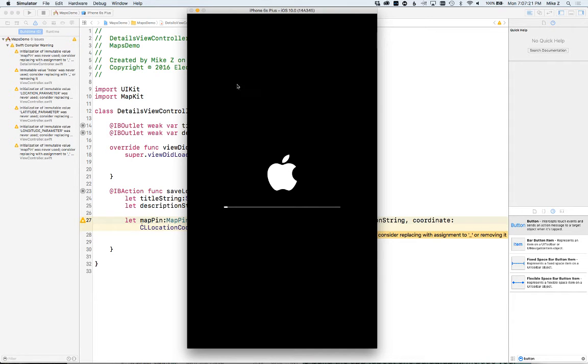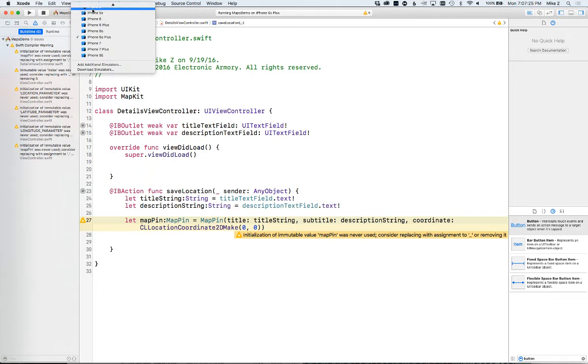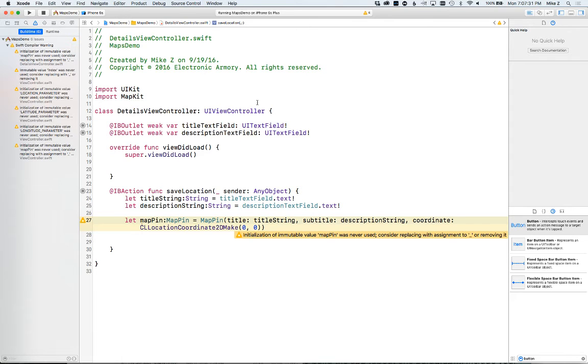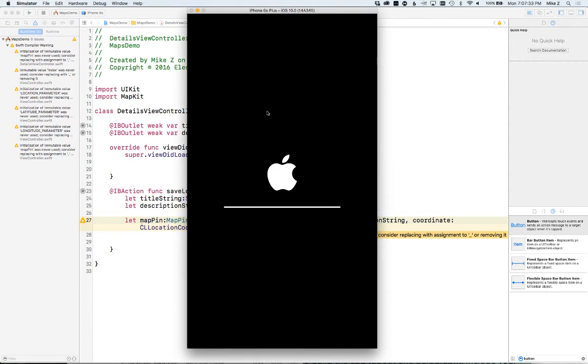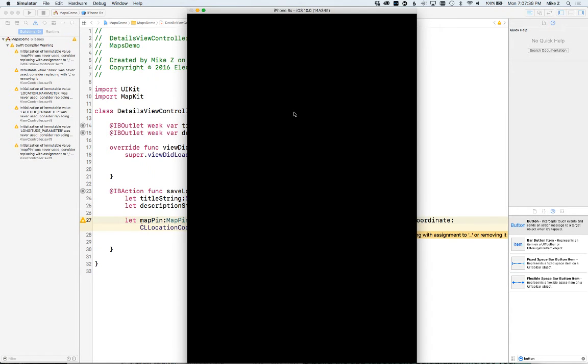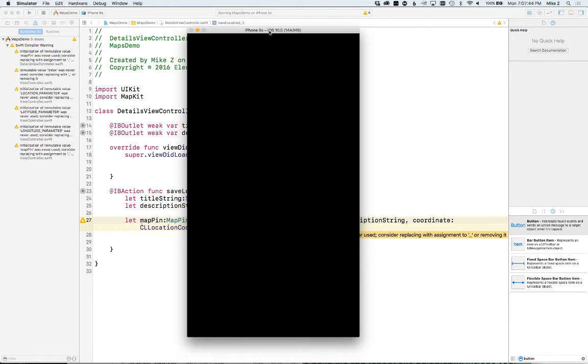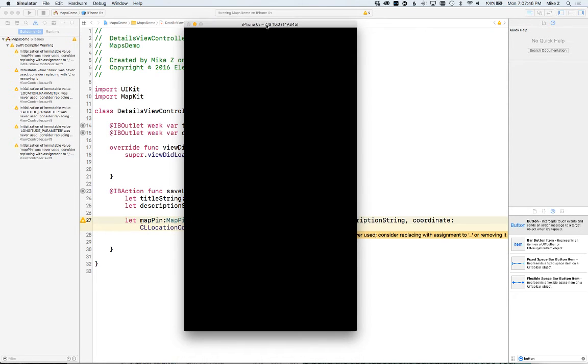Oh, it's got to install there too. Why? What? I don't remember what simulator I was running. Maybe just the 6. This is all new as of like last week. Alright, so here's the 6S regular. This one actually fits on my screen, that's probably why.